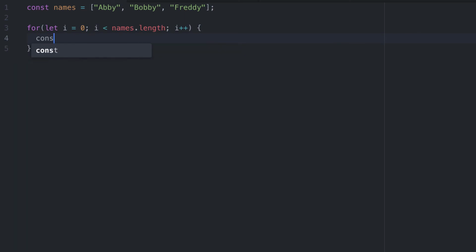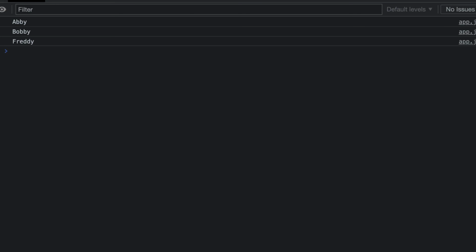We'll declare a variable called names. We'll assign to this an array. Inside the array, we'll put the strings Abby, Bobby, and Freddie. Now let's just use a basic for loop. We'll set i as the counter. We'll use names.length as the condition, and we'll increment i for the updater. Inside the loop, we'll console log names[i]. We get each of the strings, so each individual name, printed to the console.